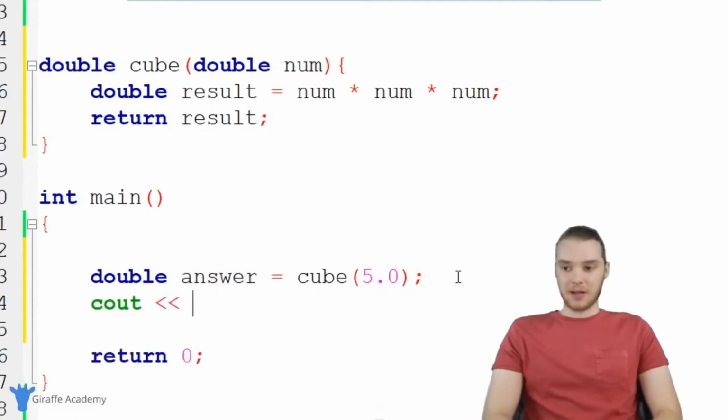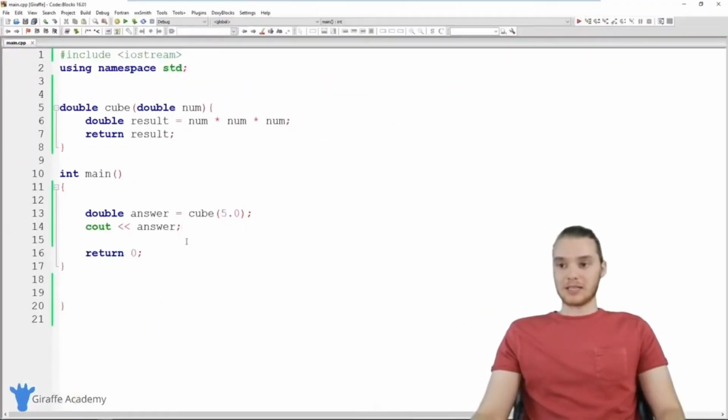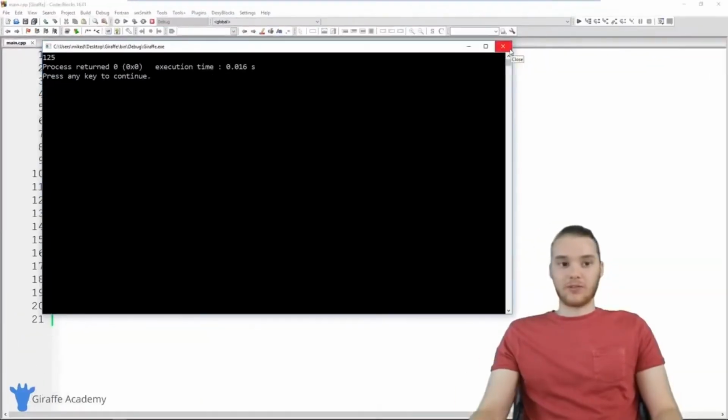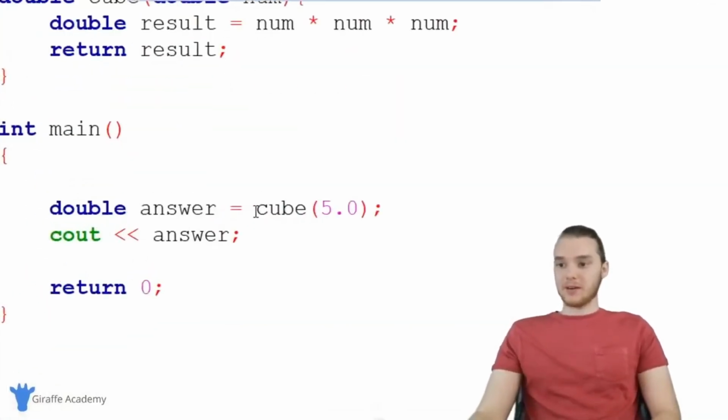I can say cout, and I'm just going to print out answer. And so now when I run my program, what you'll see is we're going to be printing out the result of cubing 5. And you'll see over here we get 125. So 5 times 5 is 25. 25 times 5 is 125. So we were able to cube the number. And you can see here, this is getting a value back. So I'm able to store the value that gets returned from this function inside of this variable.